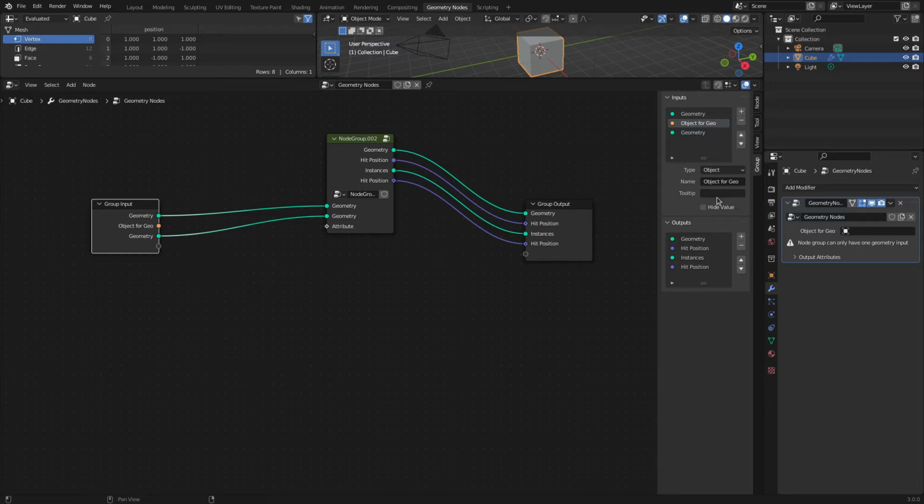Now in the case of down here, like in outputs, I don't have any socket type selected. Now previously I showed you that whatever socket type you have selected and you hit add, your new socket is going to be whatever socket type that is. If you don't have a socket type selected, it's going to default to just your typical float value socket type.